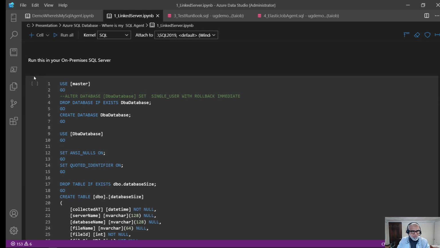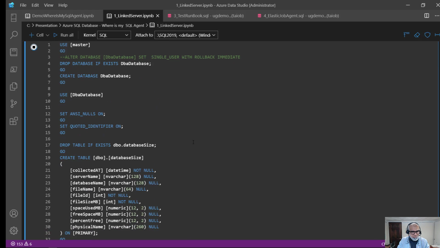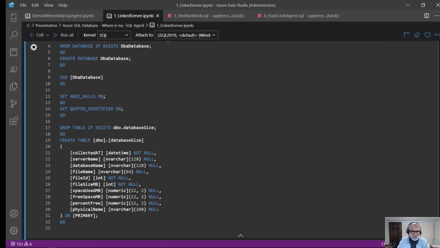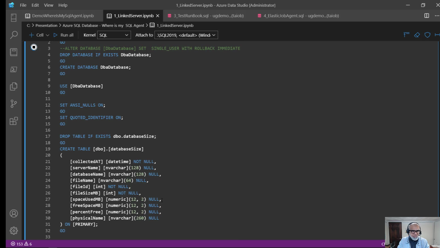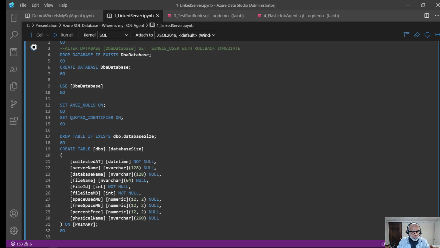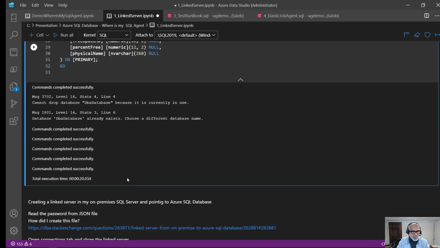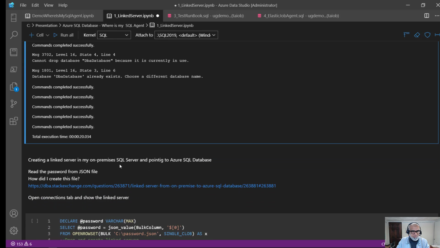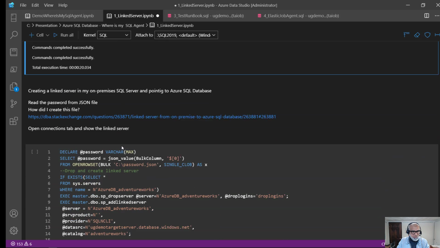So let's run this. And this matches what I'm collecting. I already decided what I'm going to collect, and that's how I'm creating my table. Now this command completed, okay, because I already tested it. It already exists. So let's move on.